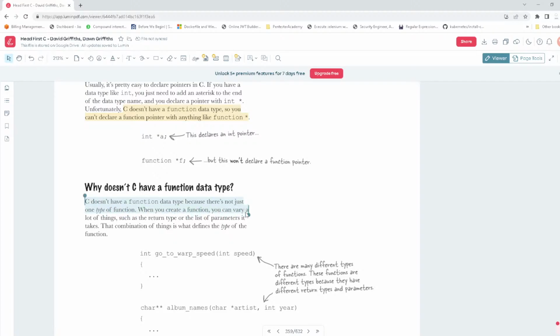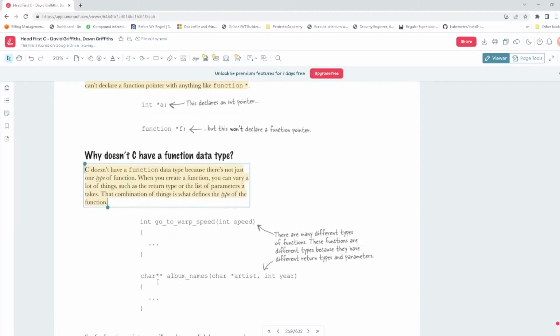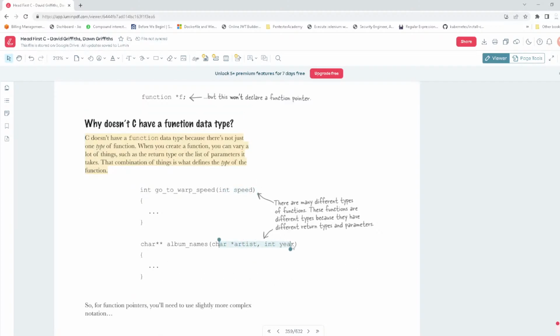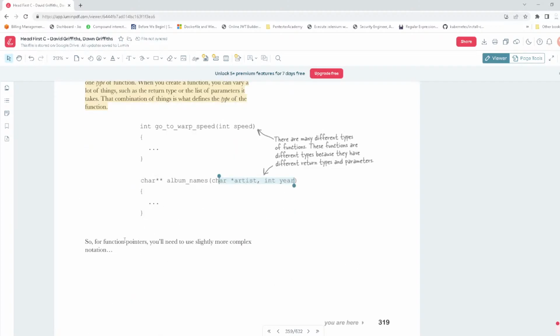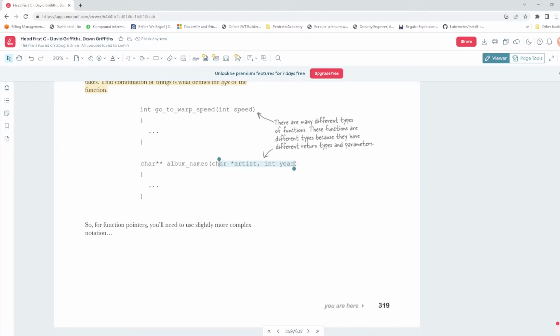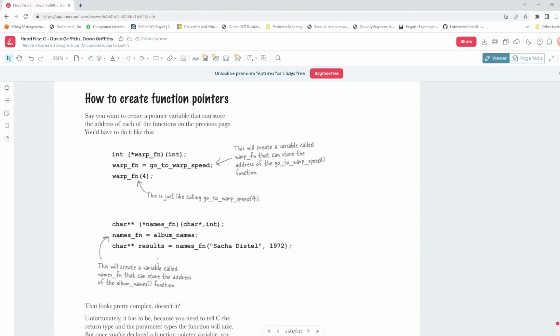When you create a function, you can vary a lot of things such as the return type or the list of parameters. That combination of things is what defines the type of the function. So here it could be speed, here it could be multiple values. So we don't know what the type of the function is. So for function pointers, we will need to use slightly more complex notation. And what would that be? How to create a function pointer.